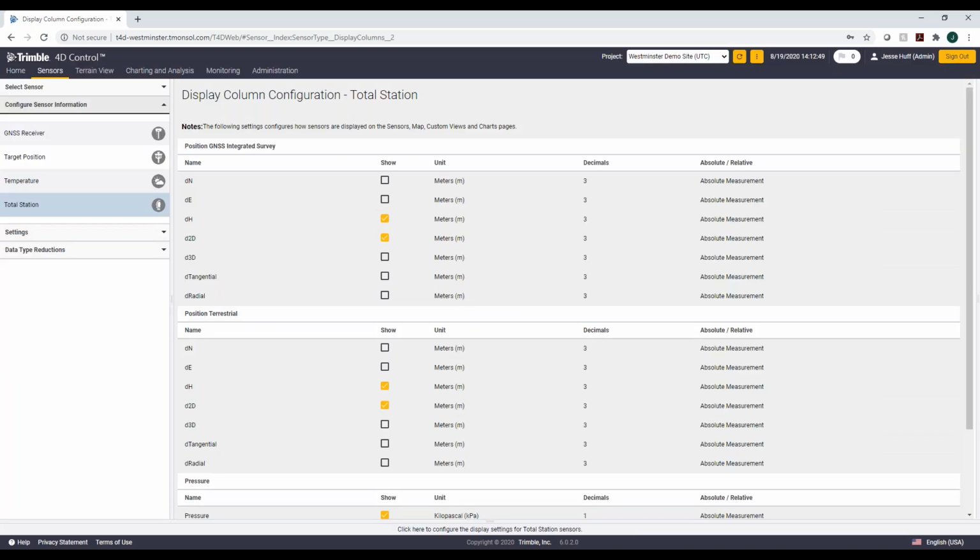Same thing with the total station. So we can configure all of these differently so that we could have terrestrial targets, prisms that are being measured that display northings and eastings, and GNSS receivers that only display height. It's completely customizable by the user, based on the sensor management of what is needed for the current monitoring system.